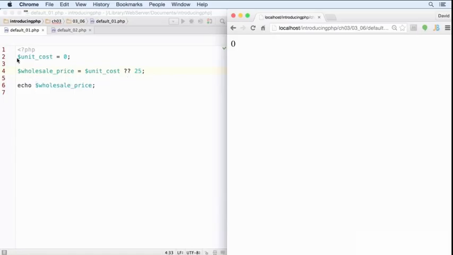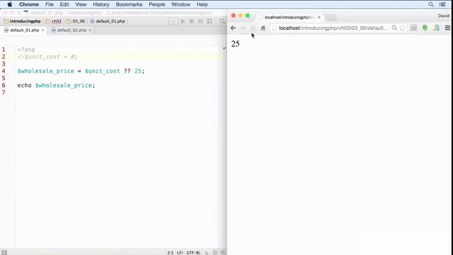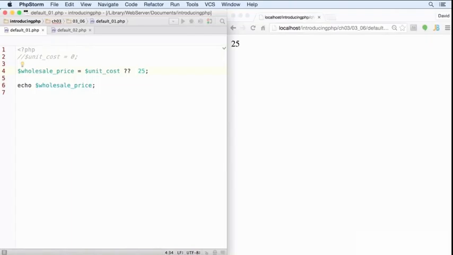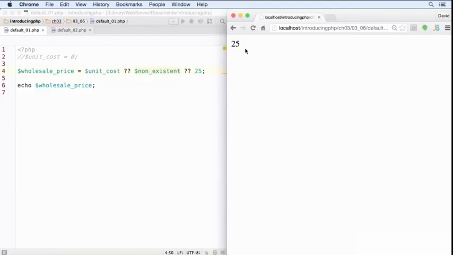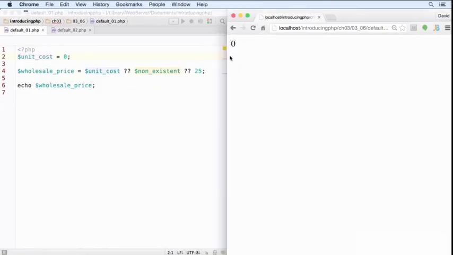So if we comment out unit cost, it no longer exists, and we refresh the page in the browser, it now assigns 25 as the default value. And the important thing to note here is that we don't get any error message. And a useful thing about the null coalesce operator is that you can chain it. So if we add in another non-existent value here, we'll call it non-existent, and then another null coalesce operator, save and reload, we still get that default of 25, but no error is raised either about unit cost or about non-existent. But if I uncomment that line, save and refresh, the value is 0.